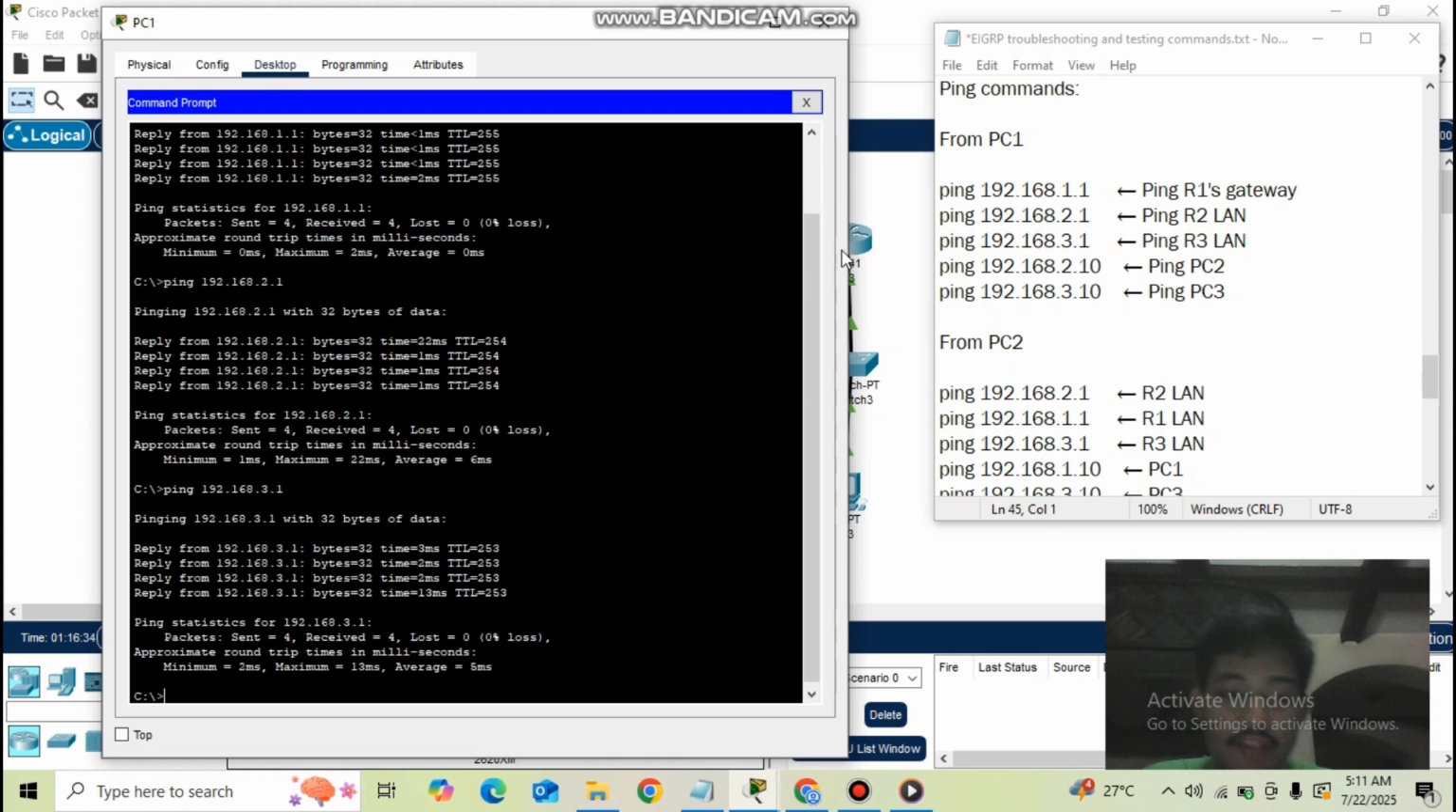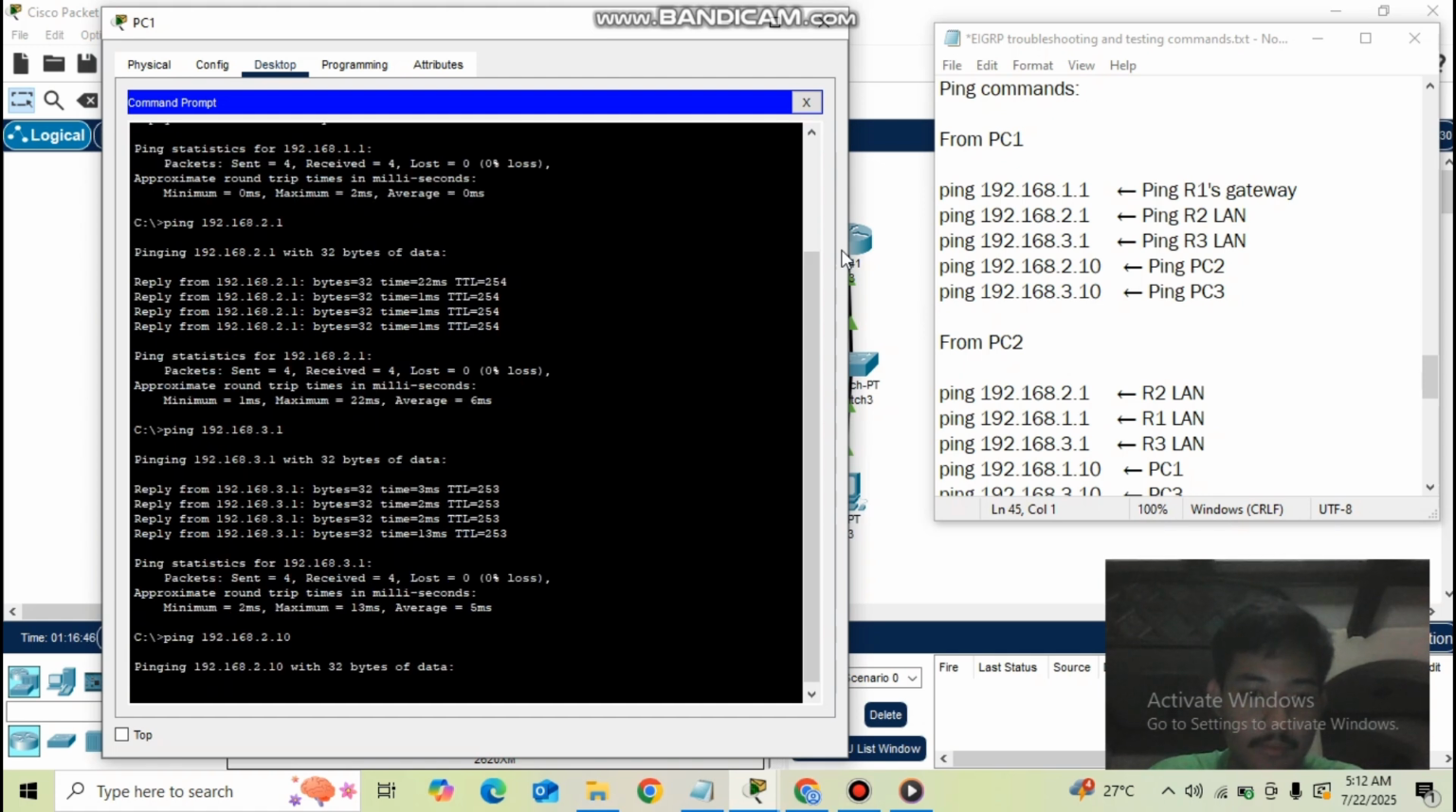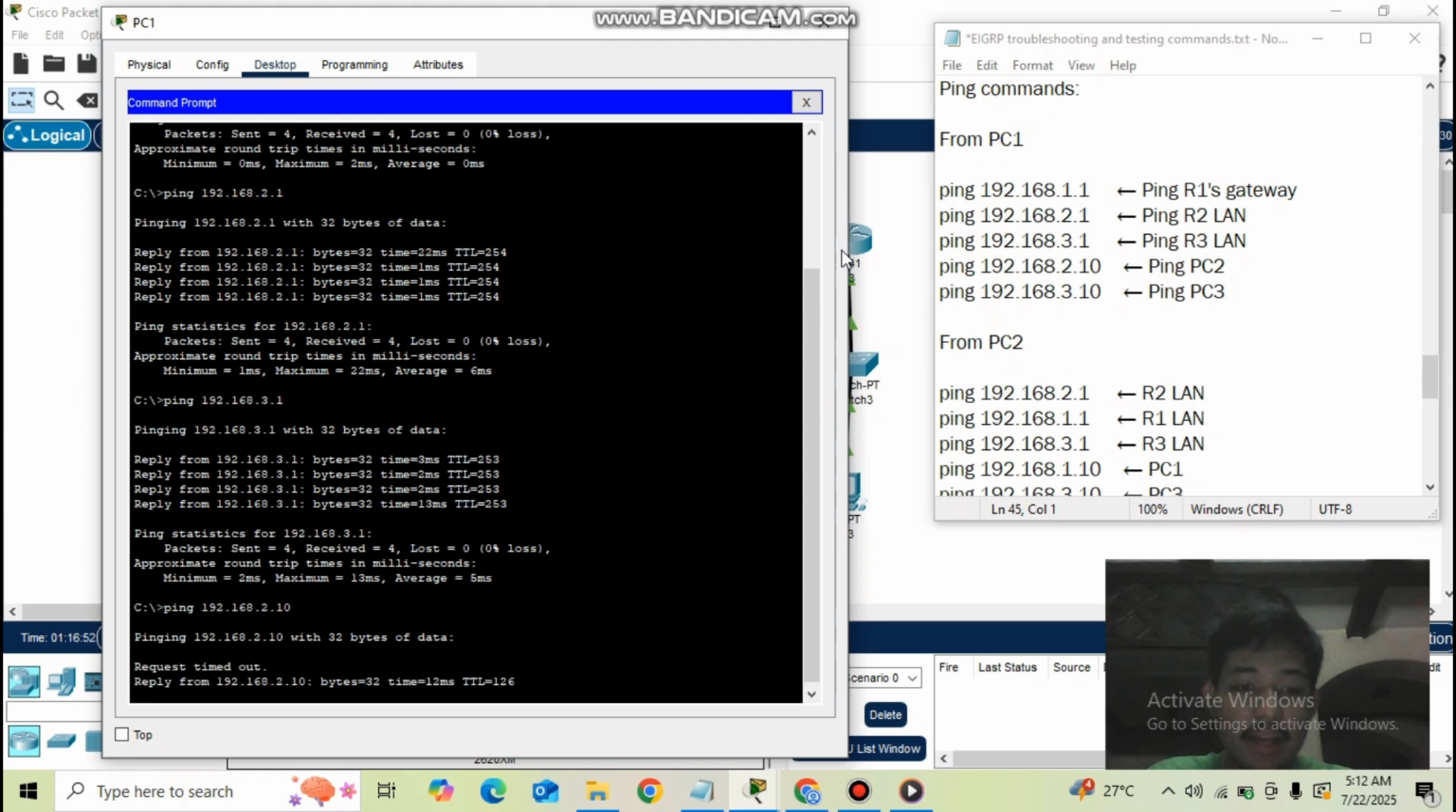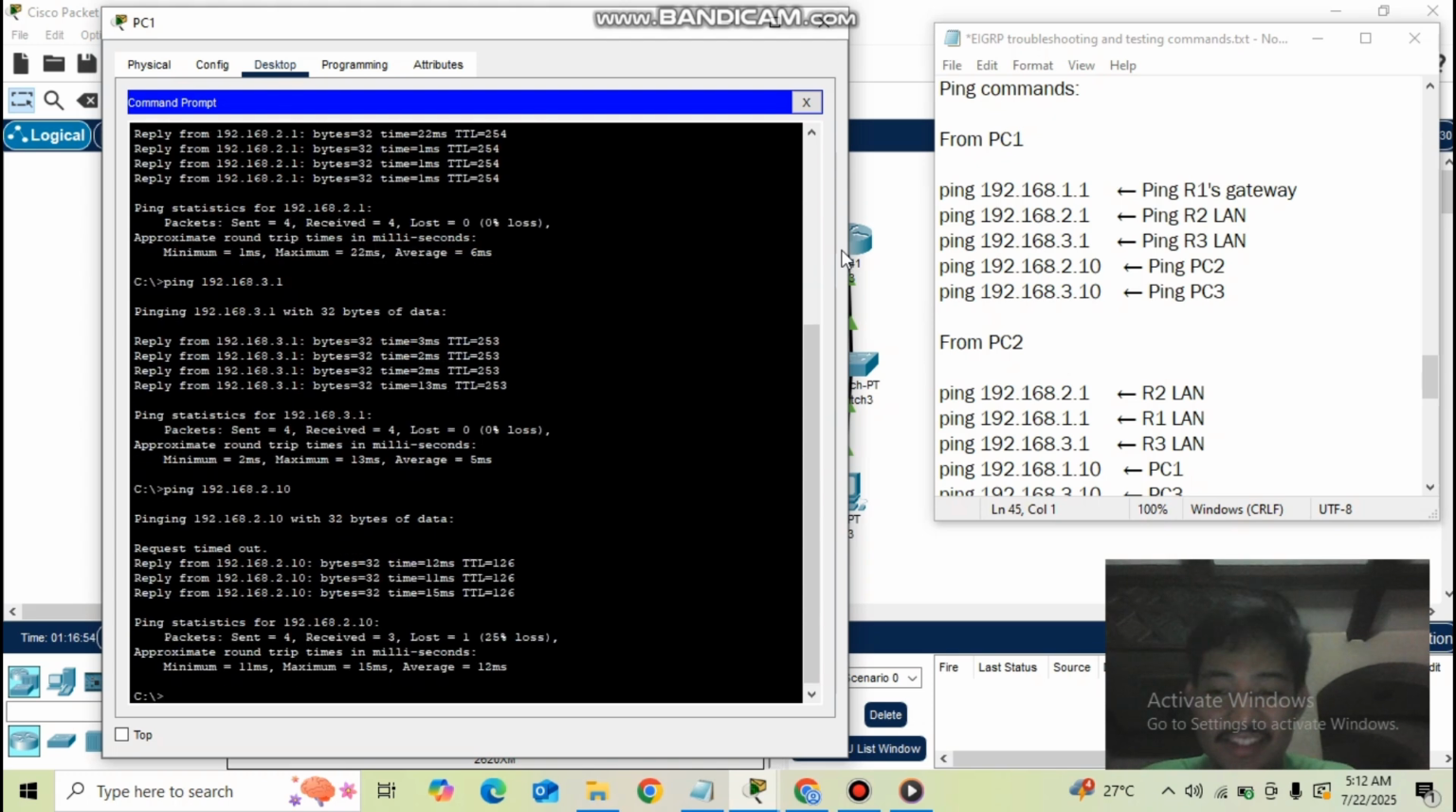Now let's see if PC1 can also reach the end devices that are connected to router 2 and router 3 respectively. So 192.168.2.10. Let's see if this will work. I believe that the first packet may miss, but the next packets will connect and will be received, and there will be a reply. My prediction is correct. This worked. There's a 75% success rate.